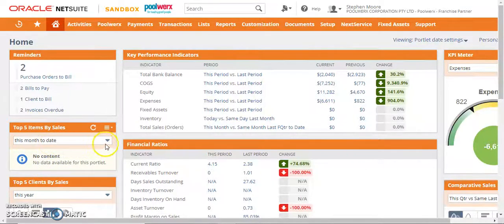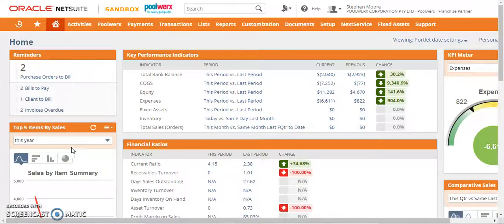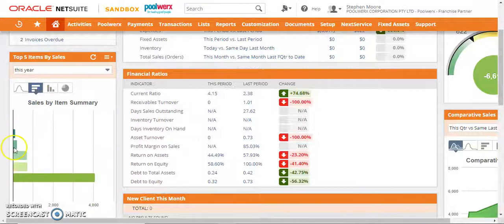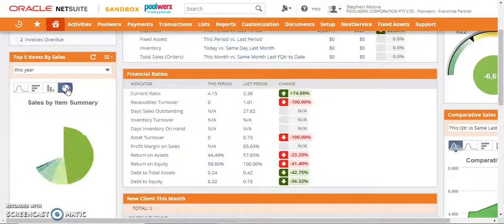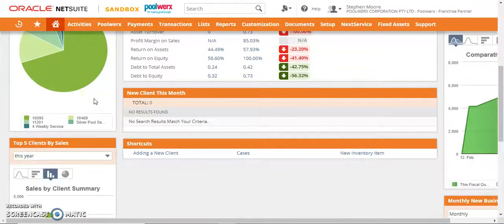We have got this month to date. So being that we're in Sandbox, we may not have done any sales in here. But let's go this year, and you can see here that we've got a graph. So sales by item summary gives you the code 10095, 4073.70 in sales. Now we can choose the layout of our graph. We can even go for a pie. So this is quite helpful for your top 5 items by sales. And the sections there are met accordingly.